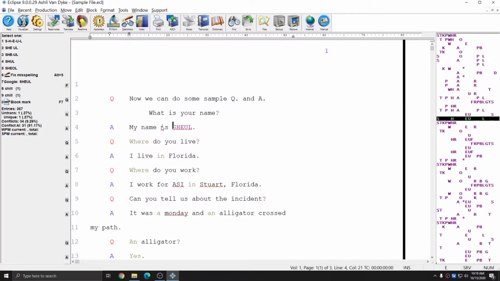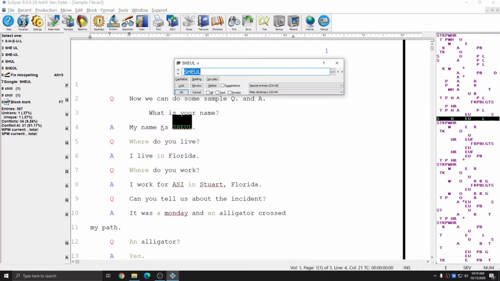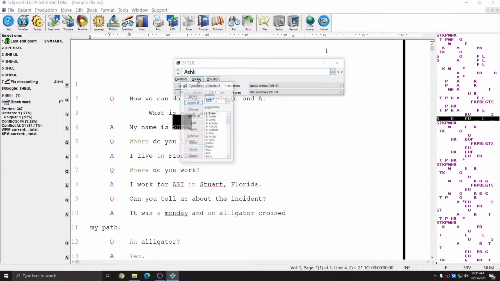If I move my cursor to this stroke, which is my brief form for my name, and global it, I can type in my name. Eclipse reports my name as misspelled because it's not part of the default spelling dictionary. I can hit the spelling button or press Alt-S to open the spelling alternates window. And since it's my own name, I do want to add it to my spelling dictionary. I'm going to hit Add. And you see that it's no longer underlined as misspelled.